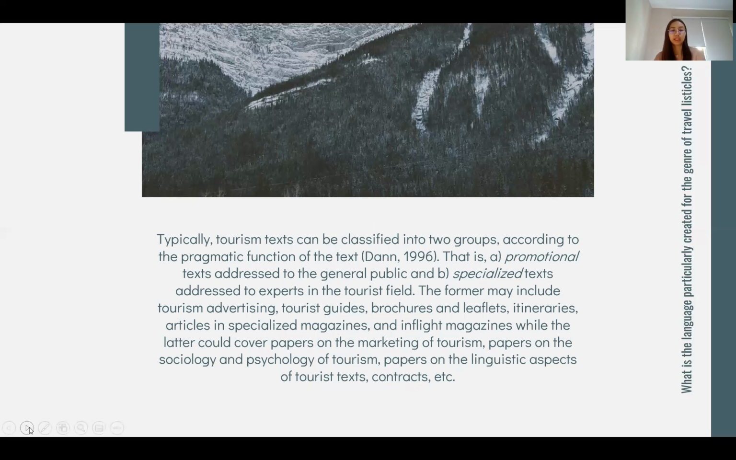Typically, tourism text can be classified into two groups according to the pragmatic function of the text. The first is promotional text addressed to the general public, and the next is specialized text addressed to experts in the tourist field. The former may include tourism advertising, tourist guides, brochures, leaflets, itineraries, articles, specialized magazines, and in-flight magazines, while the latter could cover papers on the marketing of tourism, papers on the sociology and psychology of tourism, papers on linguistic aspects of the tourism trade, contracts, etc.